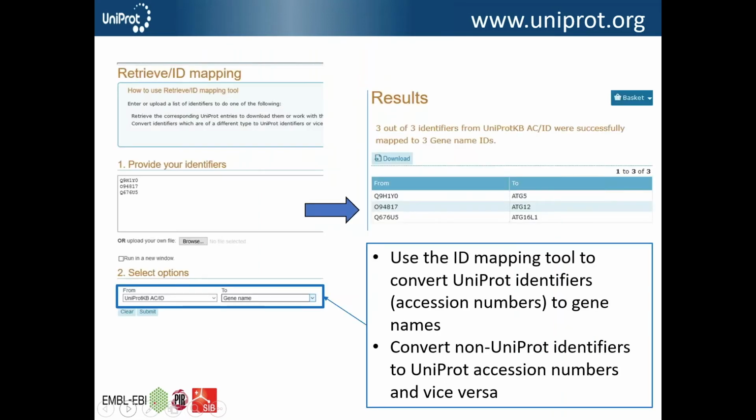So again, using the Retrieve ID Mapping tool, we can convert identifiers into gene names. In the same way that we typed a list of gene names into the search box, you type in or copy and paste your list of UniProt accession numbers or identifiers. In the parameters in section 2, you type in UniProtKB AC to ID to gene name, because we want to go from the UniProt accession number to the gene name, and you press search. You'll get all of the gene names that correspond to your accession numbers.